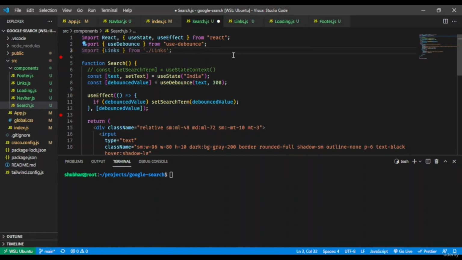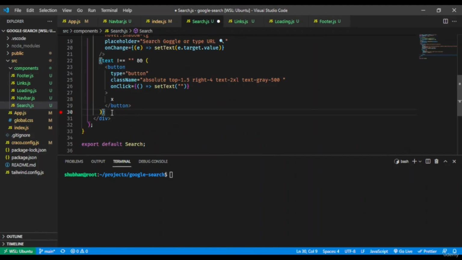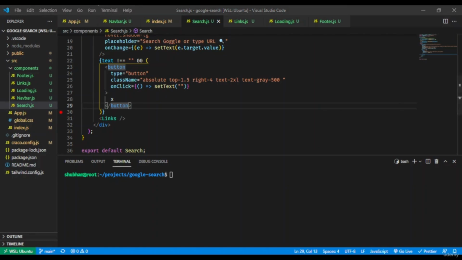So that link tag will be opened wherever we are giving the links. It's a self closing tag and we'll give it after this button. So here we'll call that links, and we'll save it. And now we would definitely get the links on our page.